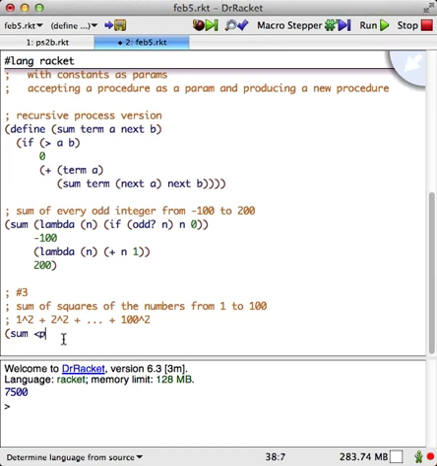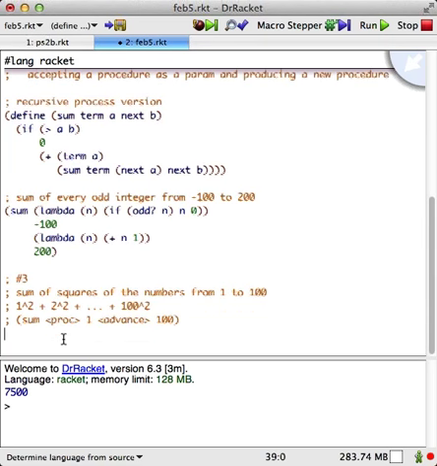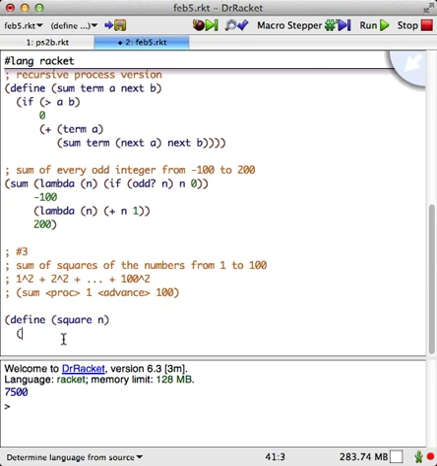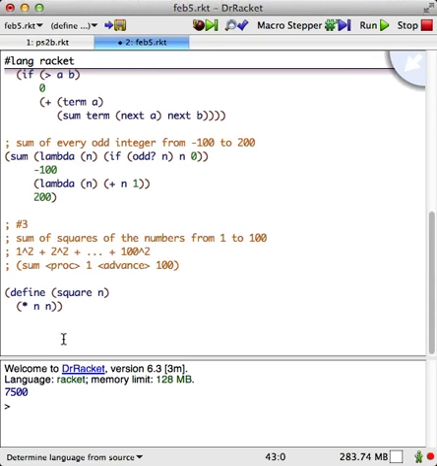So we're going to have some procedure, the starting point is 1, we're going to have the advance procedure, and the ending point is 100. So that's the form of what we're doing here. Instead of doing it all as one line, let's write the separate procedures for the term and advance. For the term procedure in this case, we want to square each of the numbers. We're making the sum of the squares of each number. So we basically need the square procedure. We can do it like this.